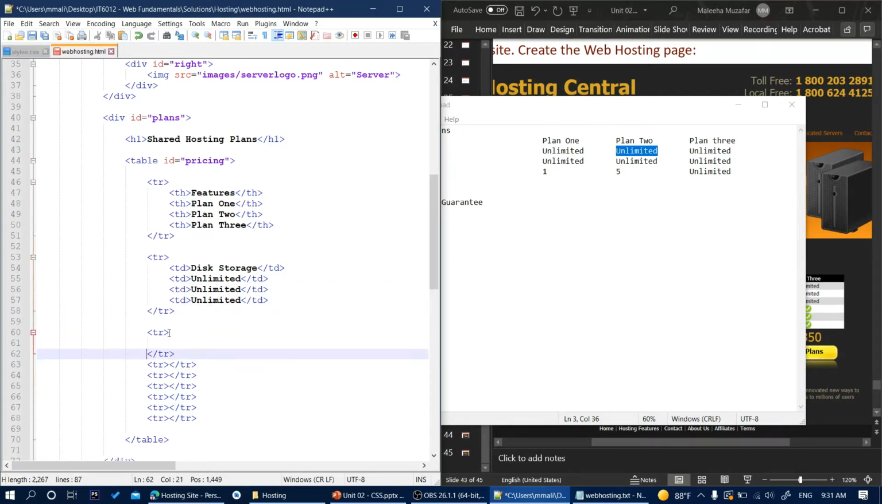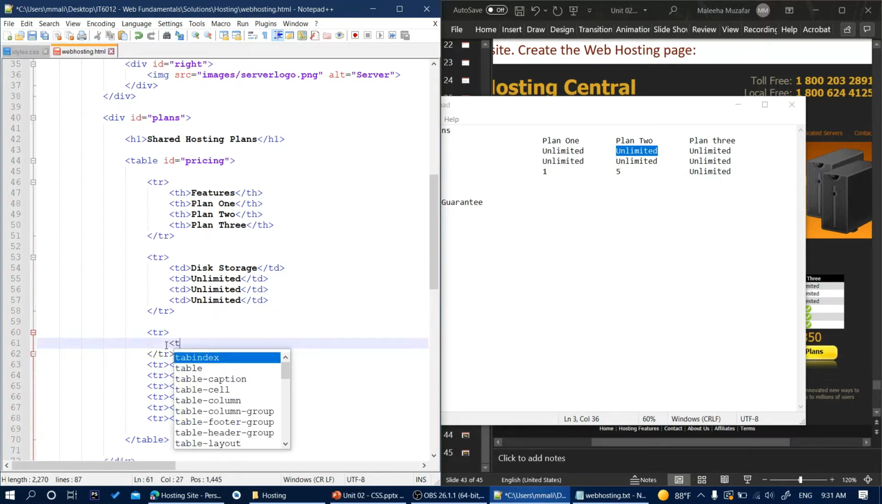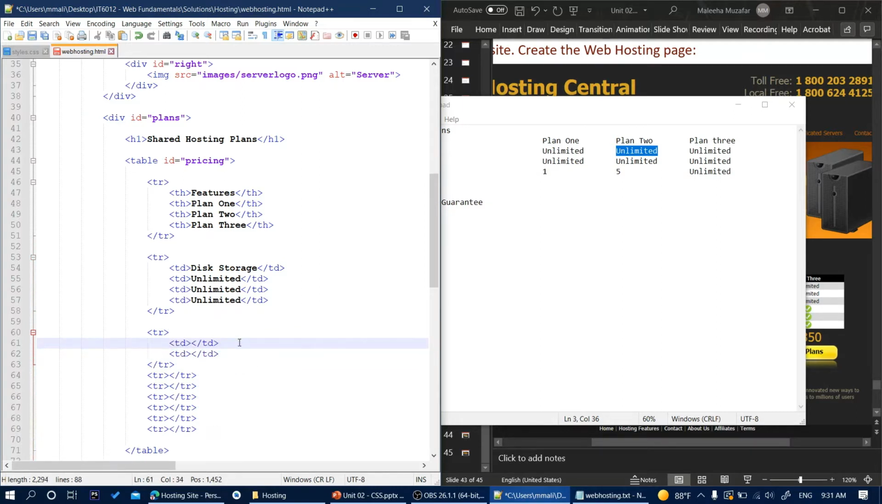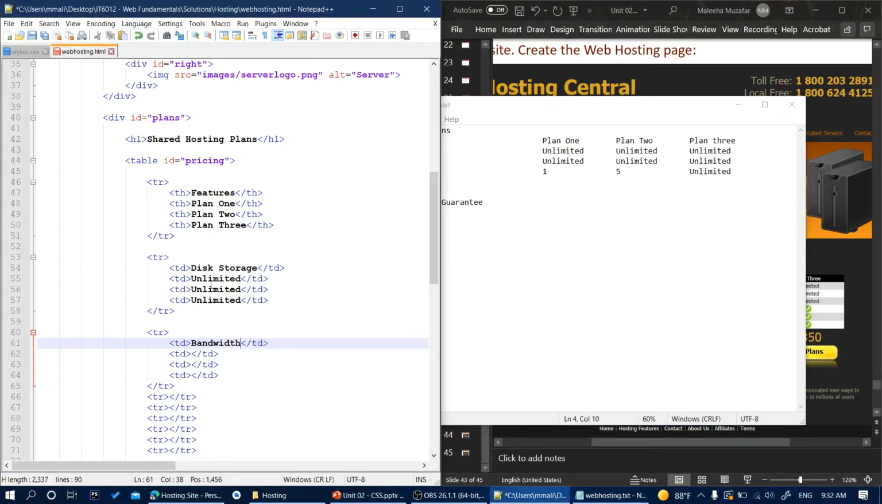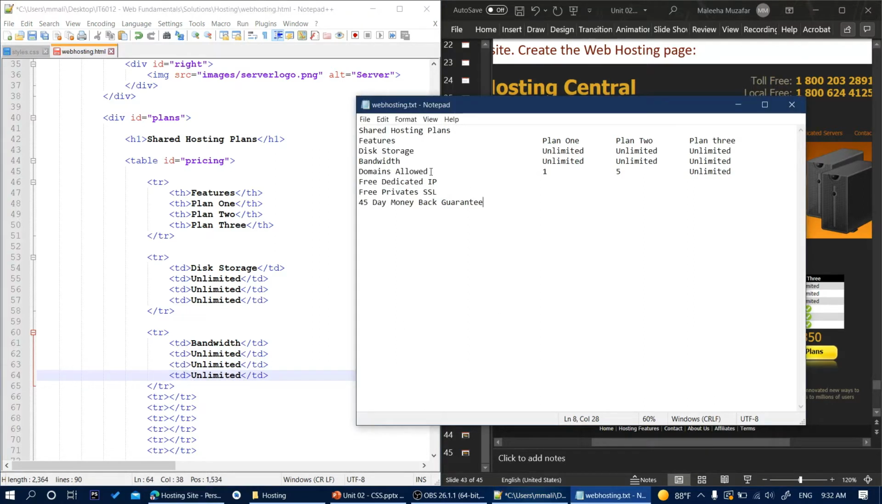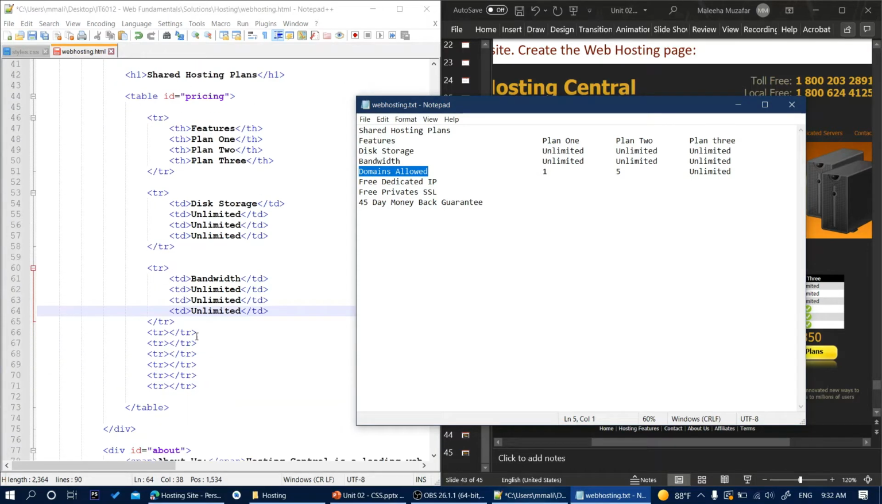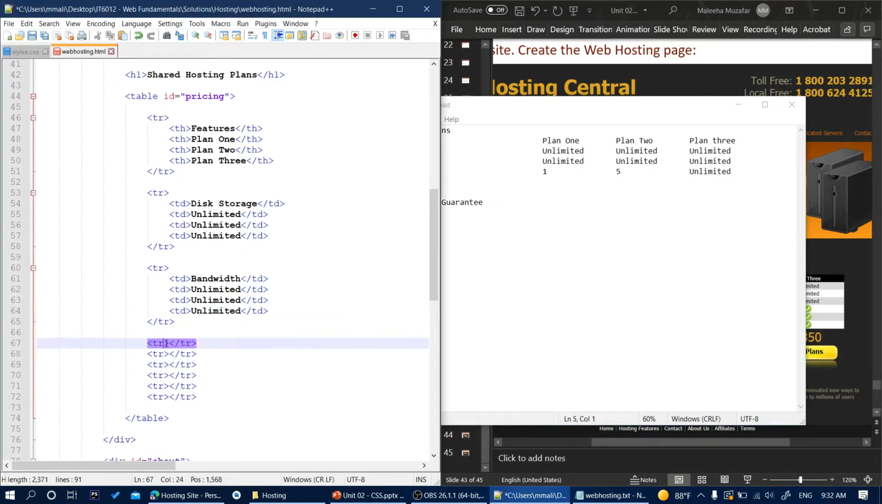Now for the third row, again we would add 4 TDs. 1, 2, 3, 4. And then I would start with bandwidth. Again, it's unlimited, unlimited, unlimited. Unlimited. I think this is a lie. They just lie for marketing that it's unlimited. Behind the scenes, I don't think it's unlimited. But anyway, okay.